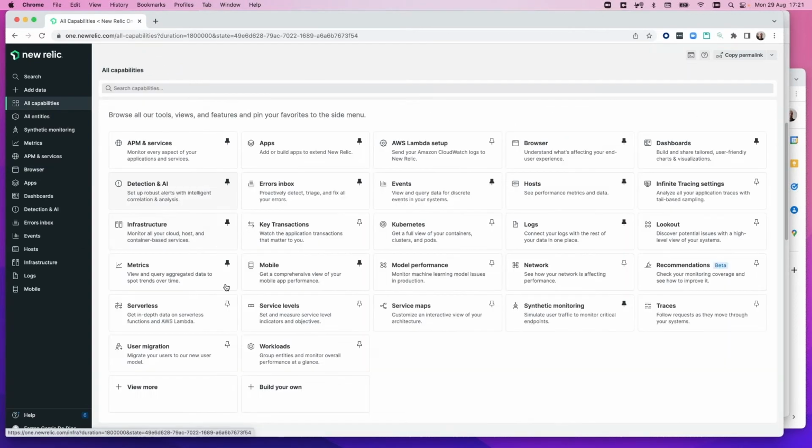And also we want to evolve this all capabilities page to make it really a place of discovery. We have many good ideas, but we don't know exactly yet what the final design will be. But there are very good ideas there on how to explore this and how to show the true potential of New Relic here.